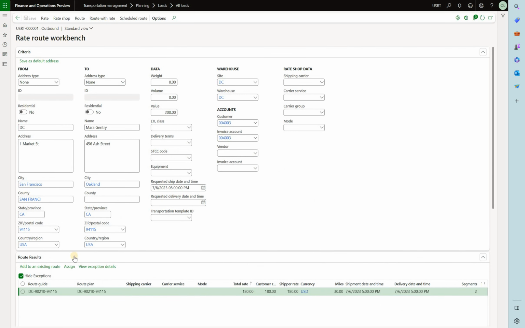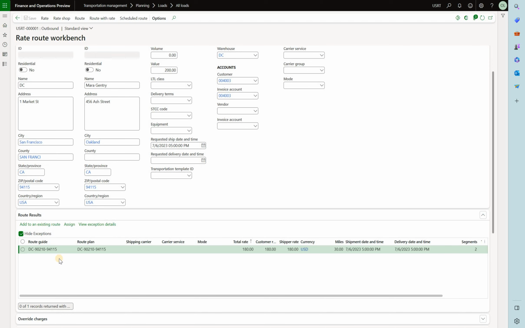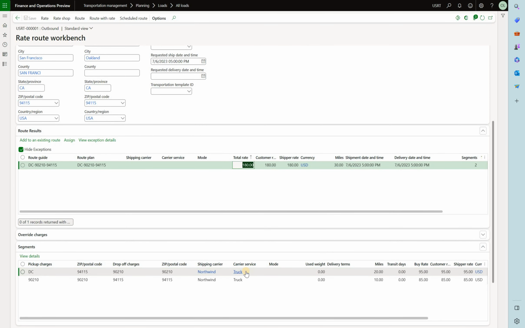So for us to see the results of that, we will click on Route with Rate button right here. And we have only one eligible route plan. Here it is. It's going from DC to this zip code in California and then to another zip code in California. And we see that the calculated rate is $180 in total. But the main difference here is that this option has two segments.